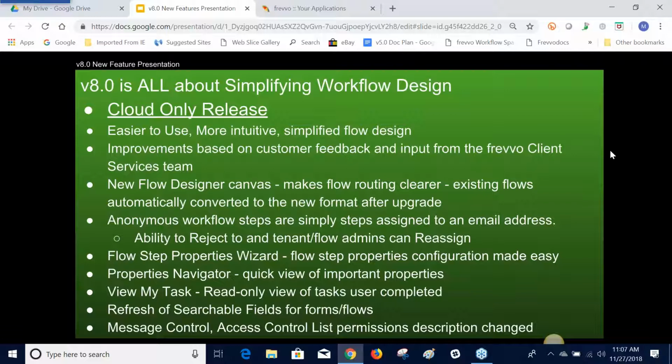You click on the workflow and the Properties Navigator shows up on the left side, and you get a snapshot of what's set up for that step, and that always helps when you're making changes to your flows. The next one I think you're going to love. It's a View My Task feature, and this is something that many people have requested.